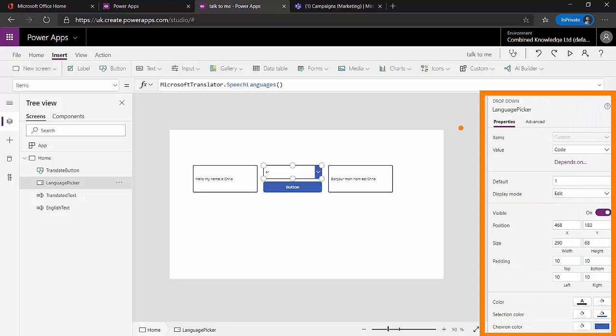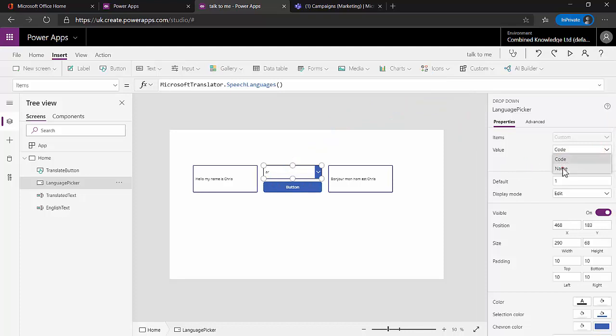These are the generic properties and the advanced properties for the selected item. One of the things you'll notice here is that now that I've connected to these speech languages, there are two ways this could be displayed: either as code, which is the language code, AR for Arabic, or as the actual name of the language. So I'm going to click on this drop down and click name.